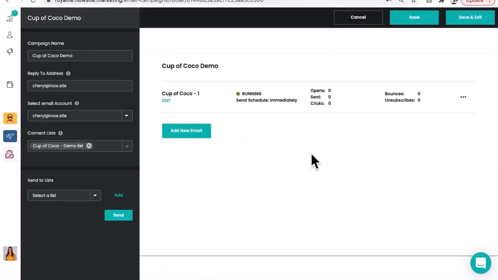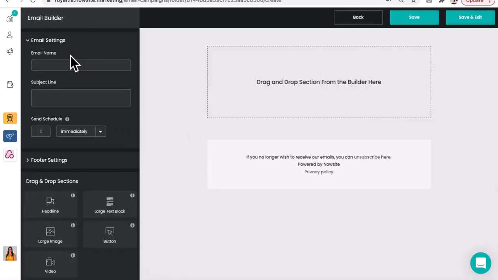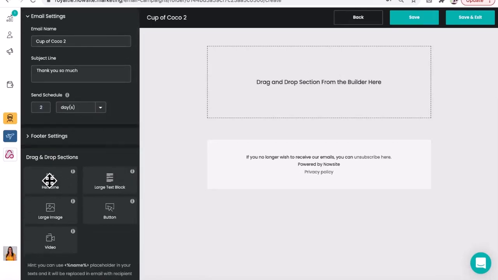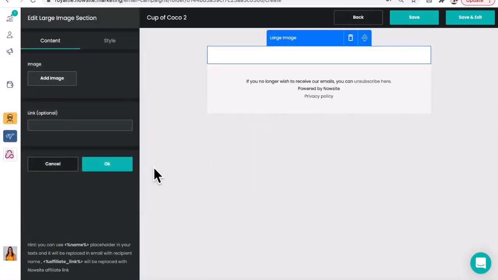You can see now, this is the very first email. The send schedule is immediately, and you can see all of the information here. Now, if I want to continue to add to this, I can add a new email. I can say Cup of Cocoa 2, and I can add a subject line, day, thank you so much. And I can send this at a different time, so day 2 maybe. I can drag and drop the same things to design this email, like a large image.